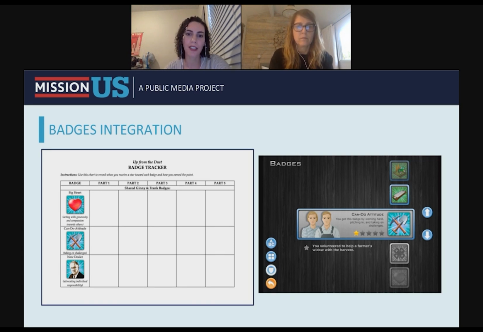On the left, this is a badge tracker, which is available in the educator materials. This allows students to track their progress and what happens with each badge through each part.